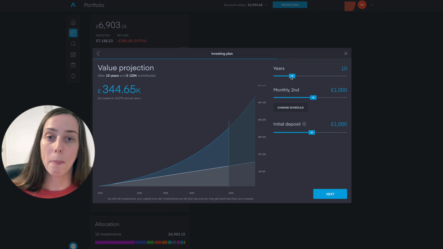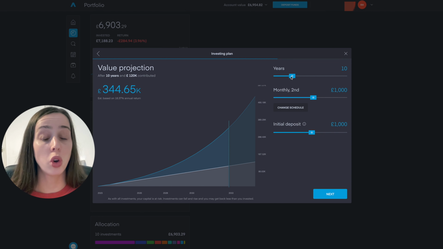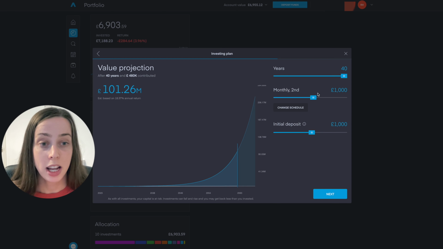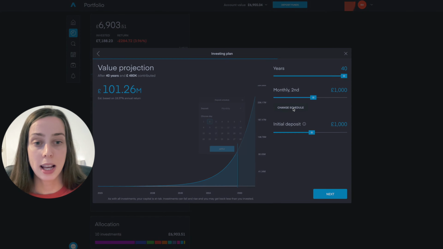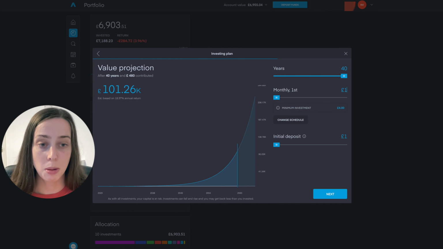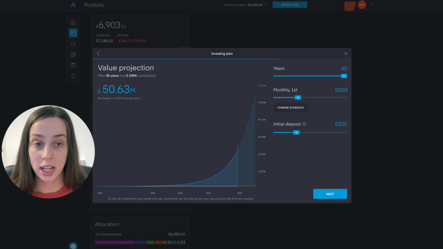This uses past information to work out potential future performance. So it's not going to be accurate. It's just going to give you an idea. So let's say I'm going to be investing for 40 years, and on the first of every single month, I'm going to be putting £500 into my investment account. My initial deposit is also going to be £500.